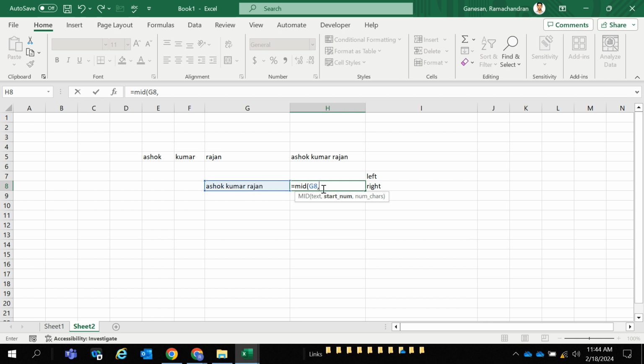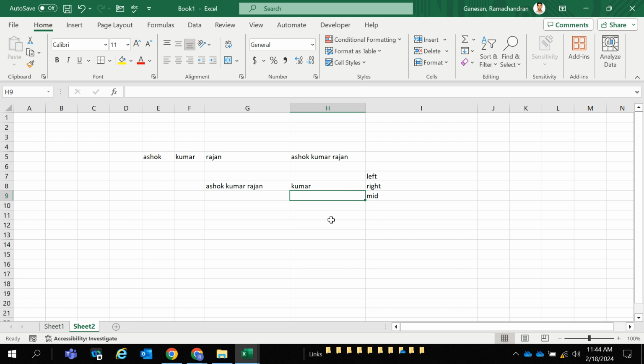So I am going to give 7, comma, from there how many numbers we need. Okay, so I need 5, KUMAR, 5 characters. So I am going to give 5 and then close the bracket, enter. You can see we extracted Kumar. So this is how we should use MID. For the MID formula we need to give one more argument, the number of characters.